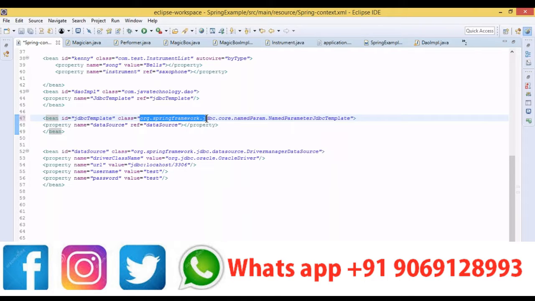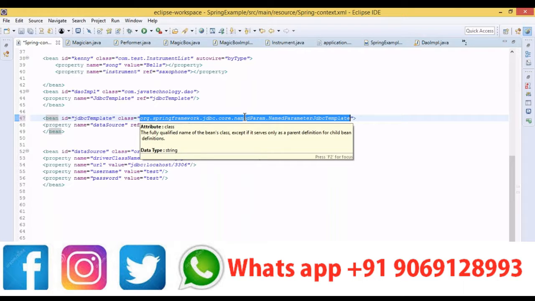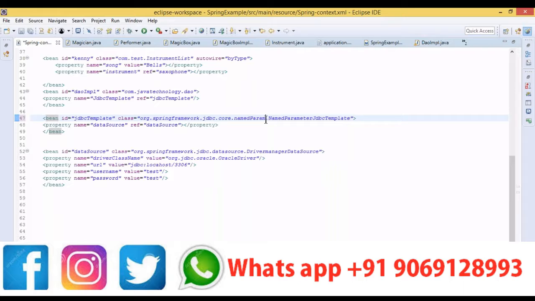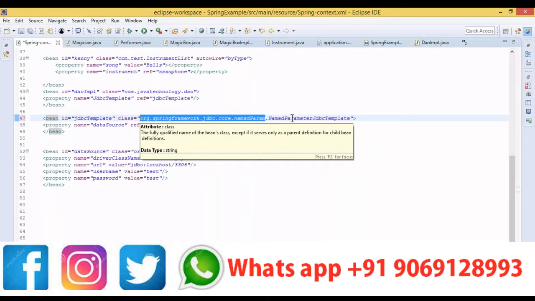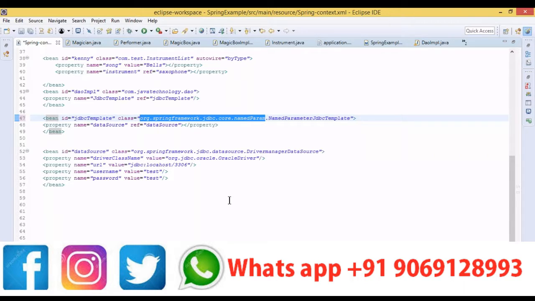This is the fully qualified name, because the class has a package name. The package name is org.springframework.jdbc.core.namedparam. The NamedParameterJdbcTemplate is available inside this package, and everything else remains the same, because we still use the Oracle driver, localhost and test, and the data source reference as it is.